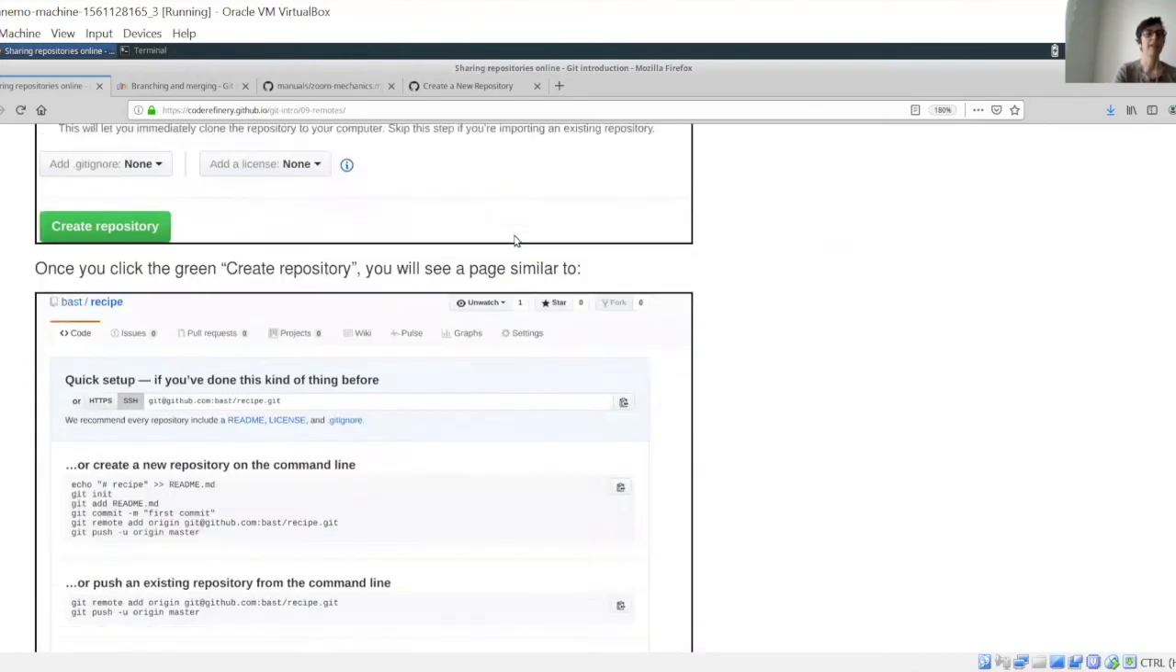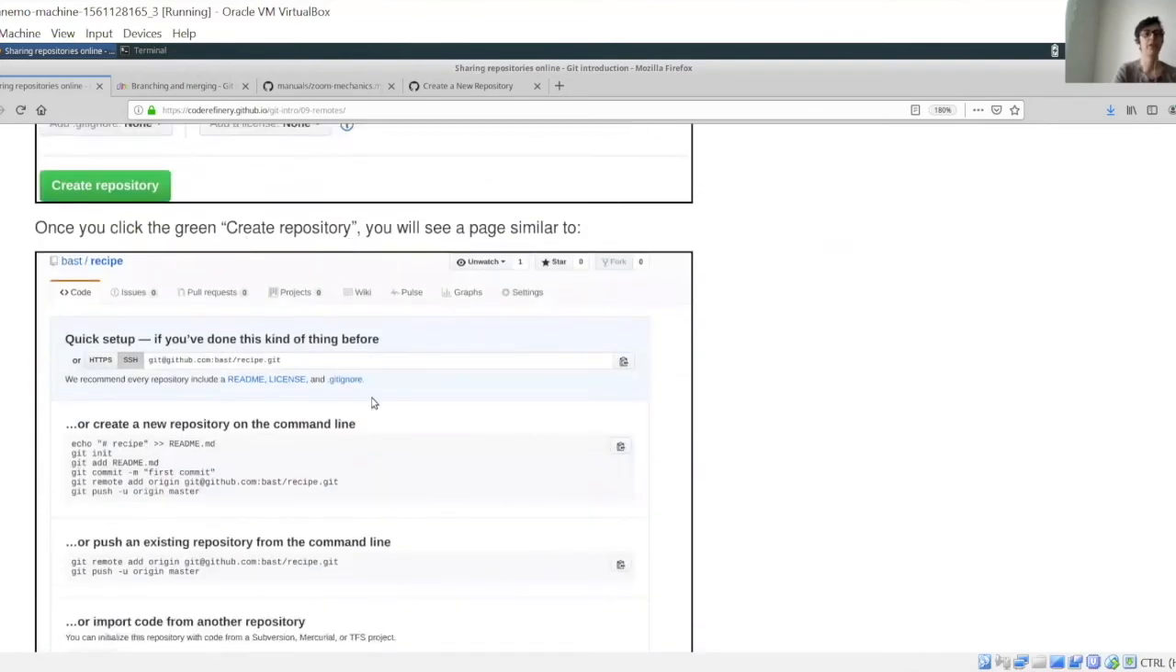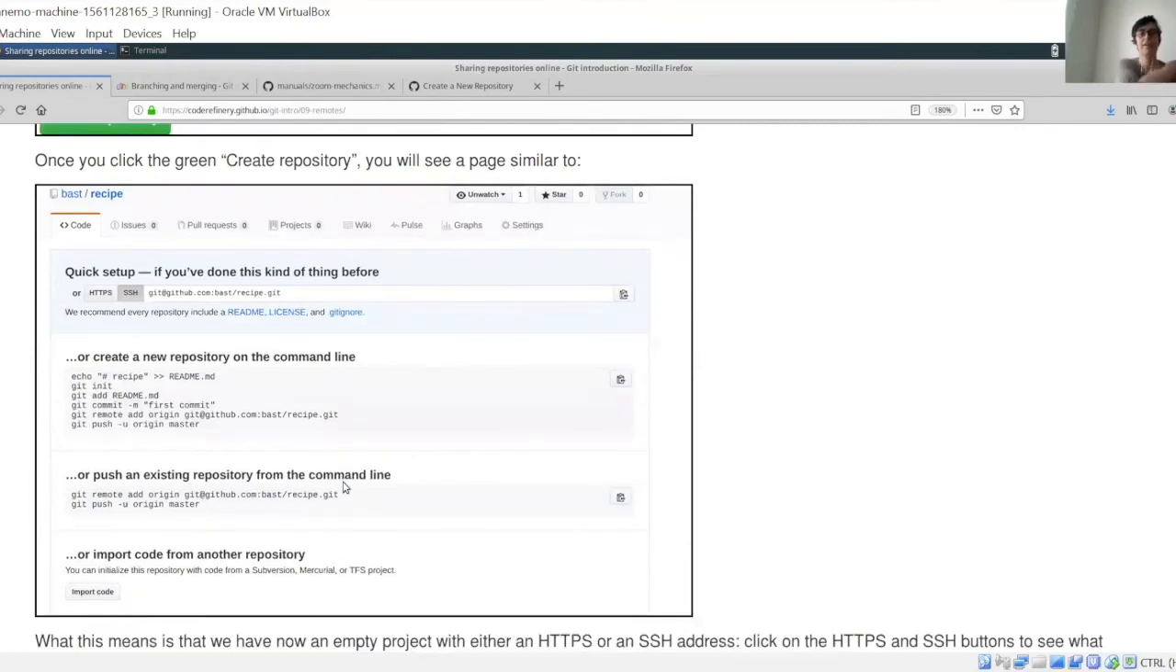And here you have the instruction when you create a repository. GitHub is very nice. It helps you, it guides you into pushing your contribution. So usually when you create a new repository, it says, what do you want to do? Do you want to create a new repository from a command line? And it gives you how you can do it. Or do you want to push an existing repository? And it gives you the command line you need to use in the local repository. And this is what we will do here.